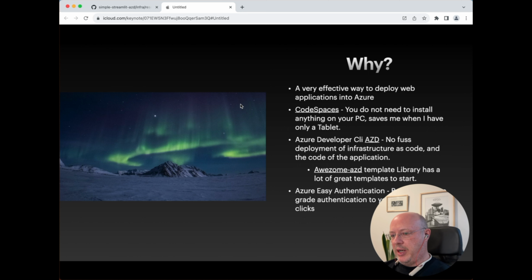Basically, it's a very simple Streamlit application that shows some data from the famous New York City taxi rides. And the last part is Azure Easy Authentication, which basically is 3 clicks of settings that you can do to make sure that once you have published your web application into Azure, only the people that you want can access that application. This is a very simple and very powerful feature.